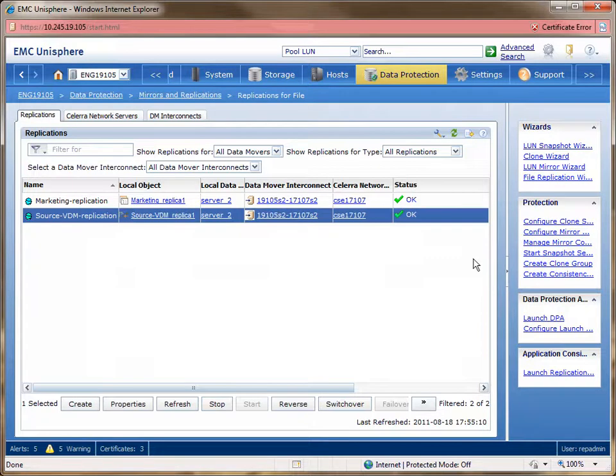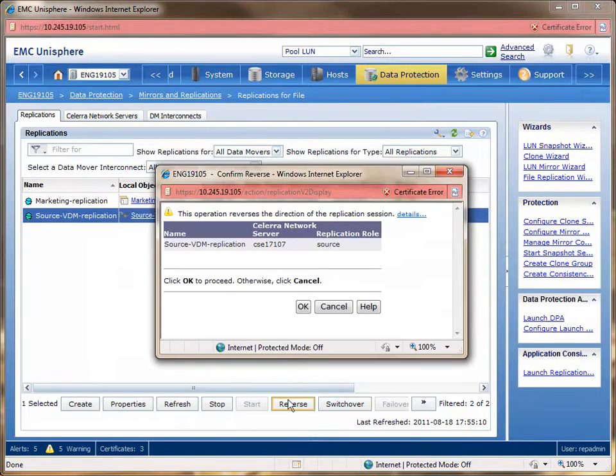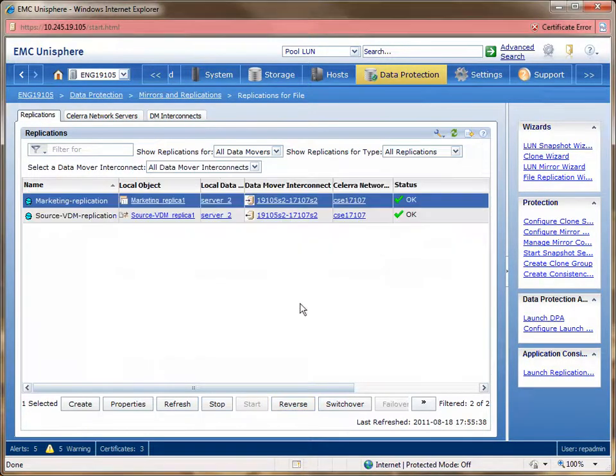You can reverse the replication flow again, so you can revert back to the original replication state prior to the DR event. To do that, you must first reverse the flow for the VDM replication session. Highlight the VDM entry and click the Reverse button at the bottom of the tab. Click OK to confirm the operation. Now reverse the flow for the marketing replication session.